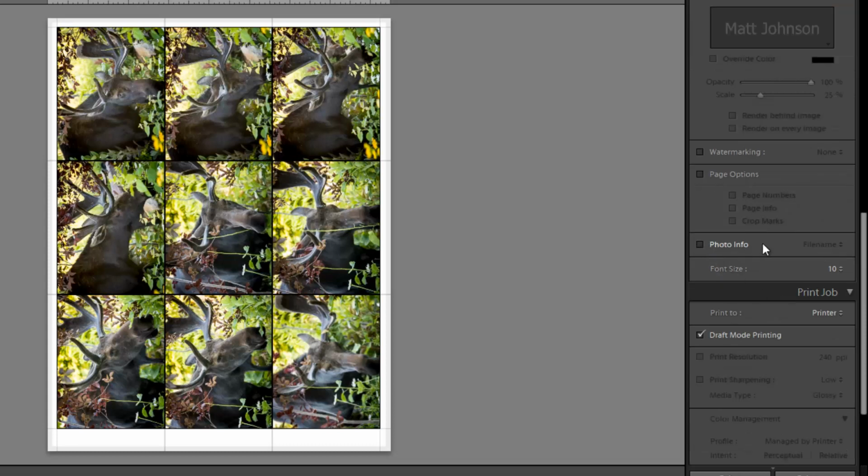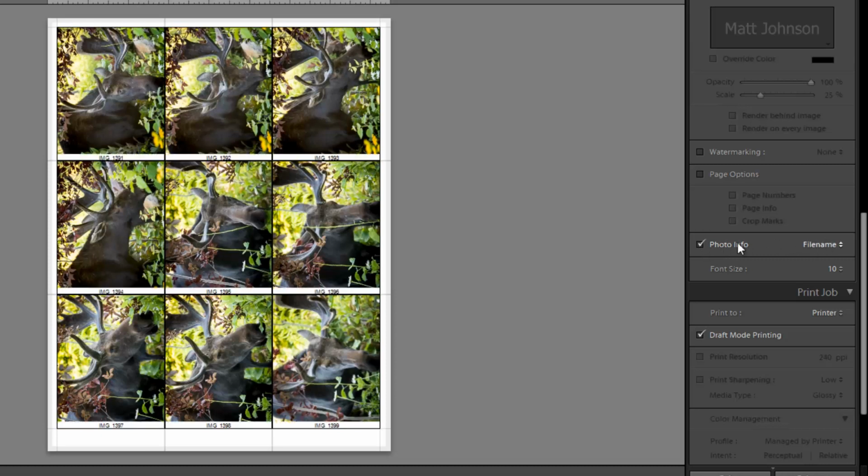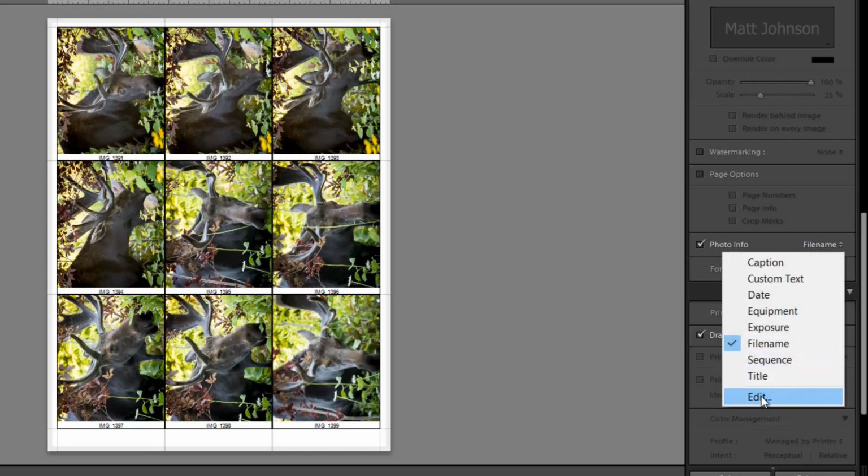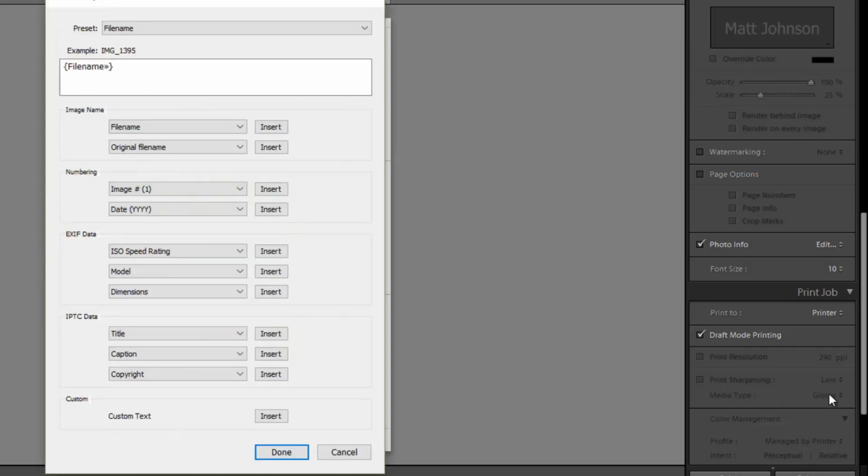Right here, though, for some assignments, I am going to want you to put the photo info. So let's check this one. I'm going to go ahead and check this photo info box, and you can see these file names appeared underneath the image. Well, I want a lot more than just the file name, especially for exposure assignments. So we're going to click on this, and we're going to click on Edit right here. And this box is going to pop up. And you can see right now it's including the file name. Here's a sample of what it's going to look like, image_1395.